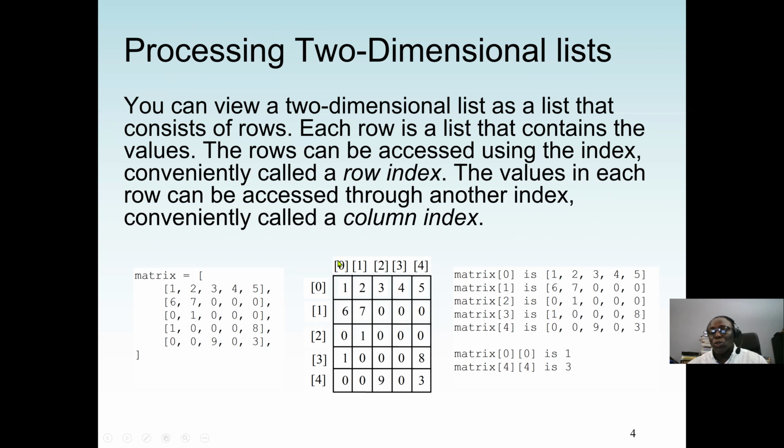Also, the value in each row can be accessed through another index conveniently called the column index. So we will have two indexes, one for our rows and one for our columns. For example, we have matrix[0][0]. Always the first index will be the row index, then the second index will be the column. So the intersection of 0, 0 is 1. Also the intersection of 4 and 4 is 3, so the fourth row and the fourth column is 3.